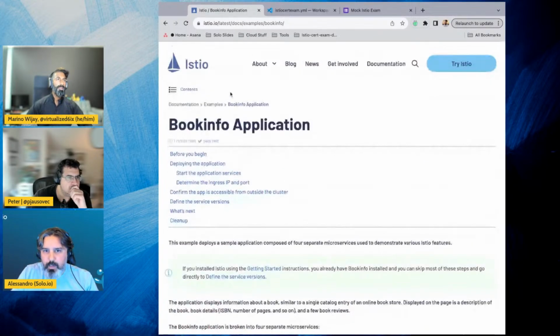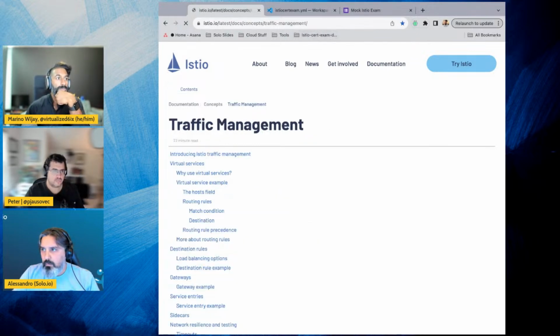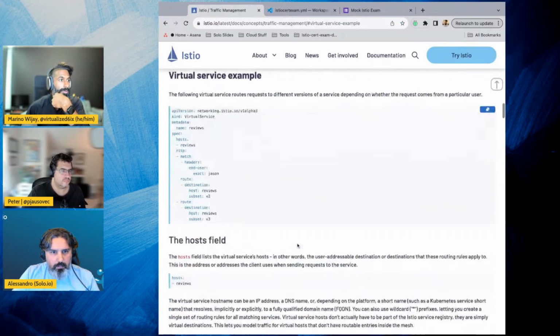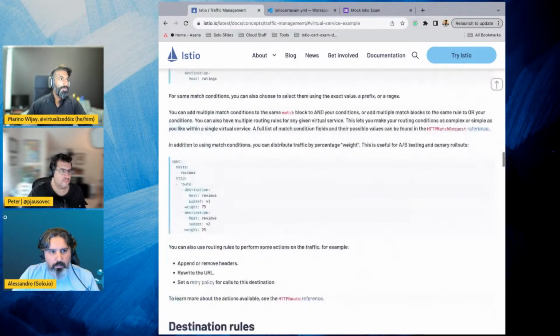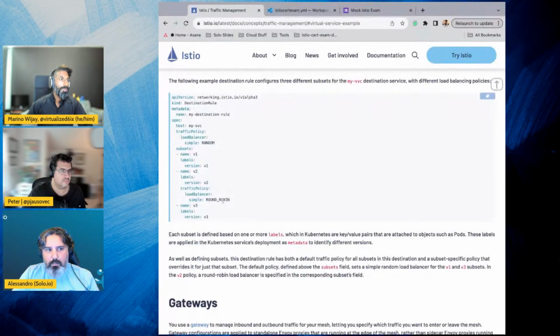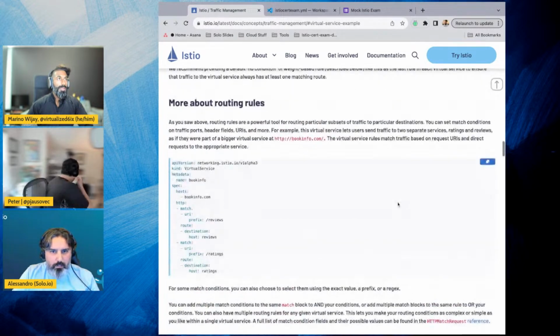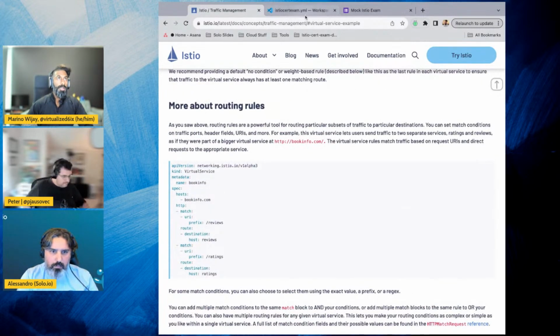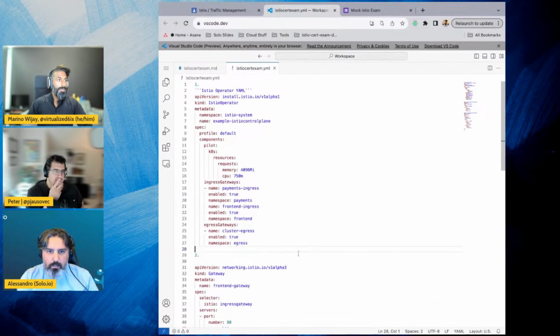But let's take a different approach. We have examples if we need to. I'm sure if we go into the documentation and into traffic management, we can see a virtual service example, and then there should be a destination rule example with the subsets somewhere close by. Here we go. Okay, so let's copy both, and then we can start aligning stuff. Let me scroll down and let's do 2B because this is 2A.